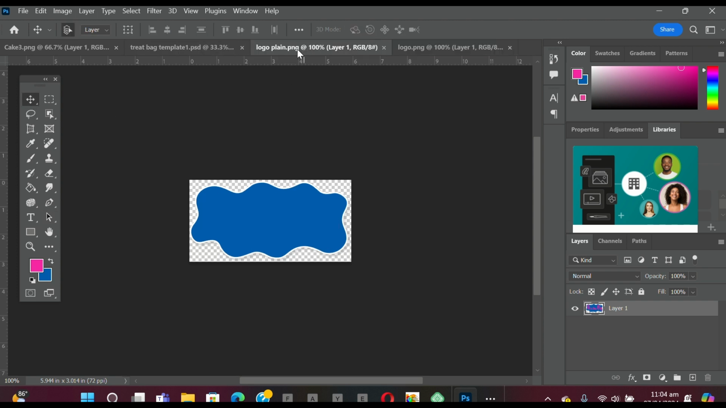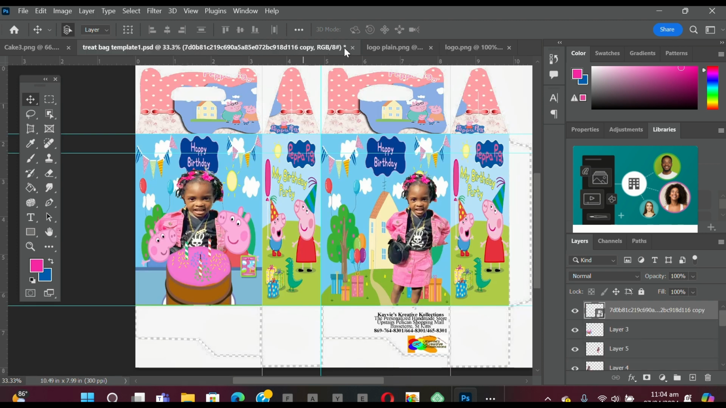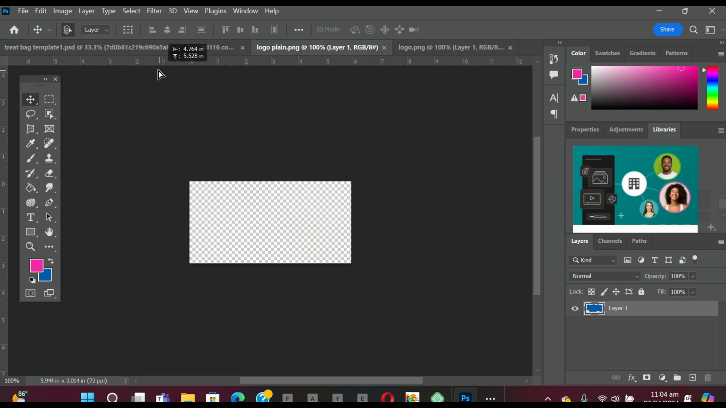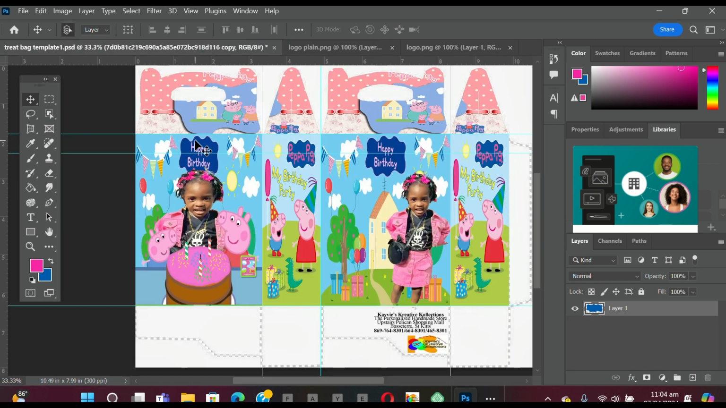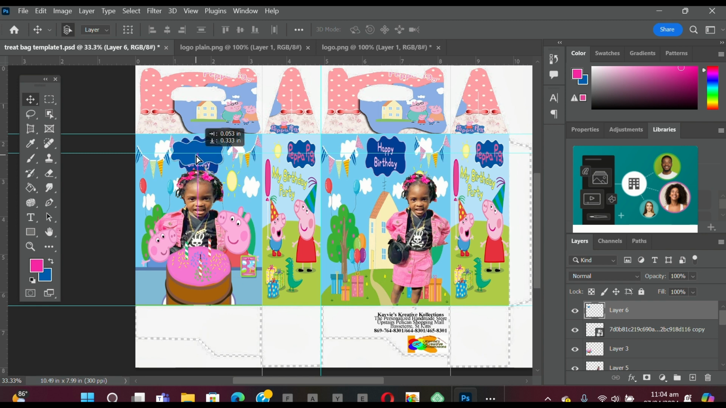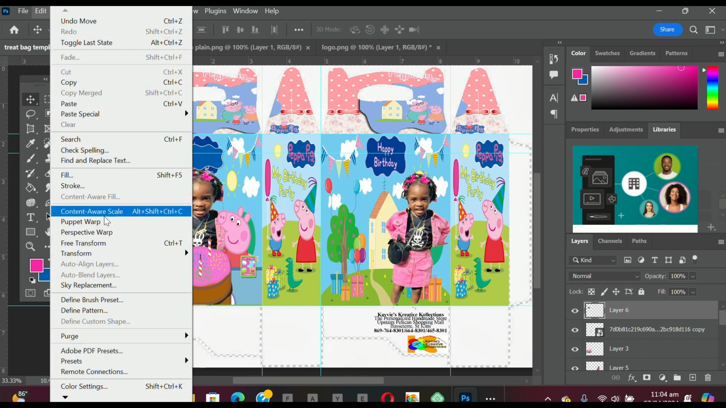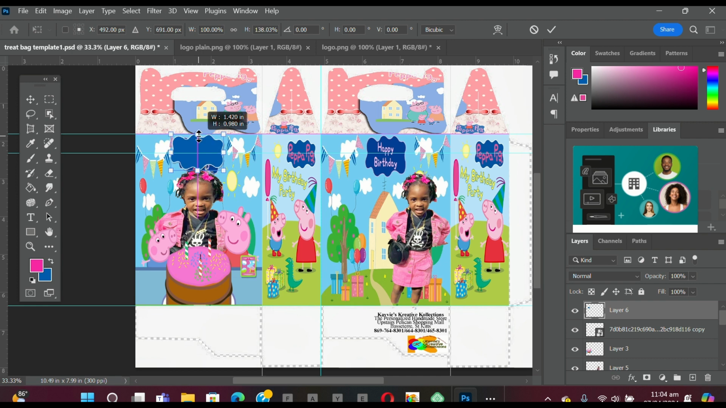So let's start with the plain one first and arrange it with the area that says happy birthday. We just cover that up. So we're going to drag it, then we edit, select transform, and make it the size that we want. Because in this box we're going to type the child's name and turns 3.